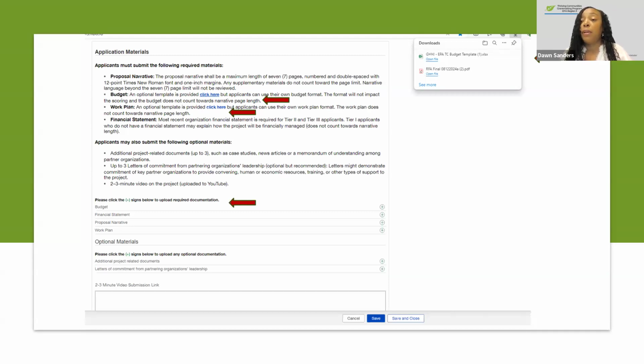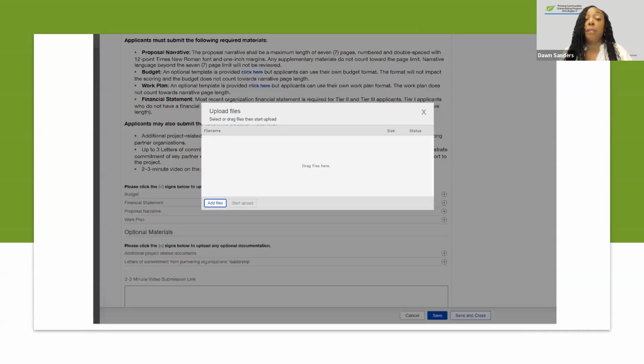It's going to be important that you're clicking through the specific list that is provided, because if you miss a specific required document, when you try to hit submit, it will not allow you to move forward. So again, you're going to use the plus signs for each of the sections, and you're going to click on those plus signs and hit the button for uploading or adding a file.